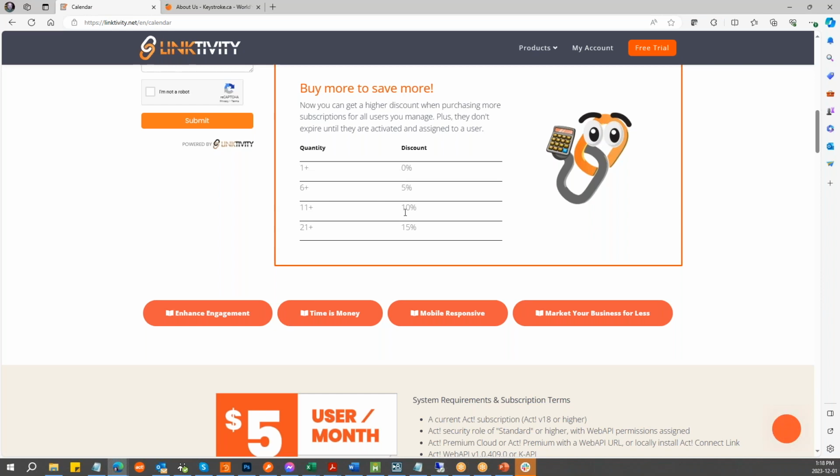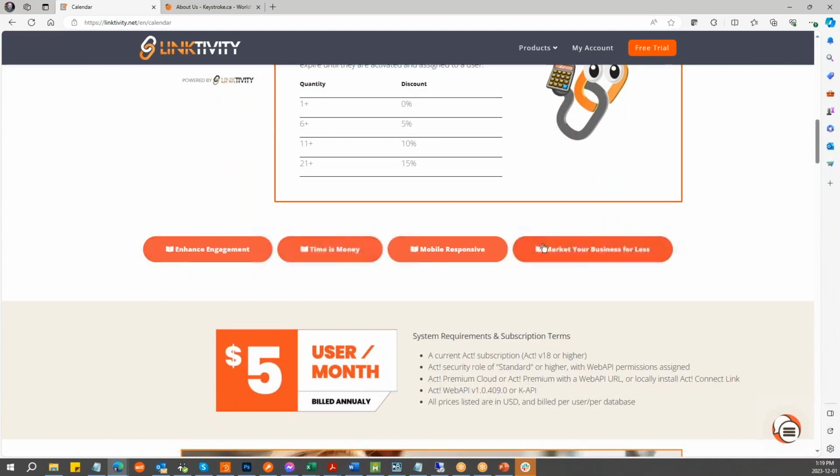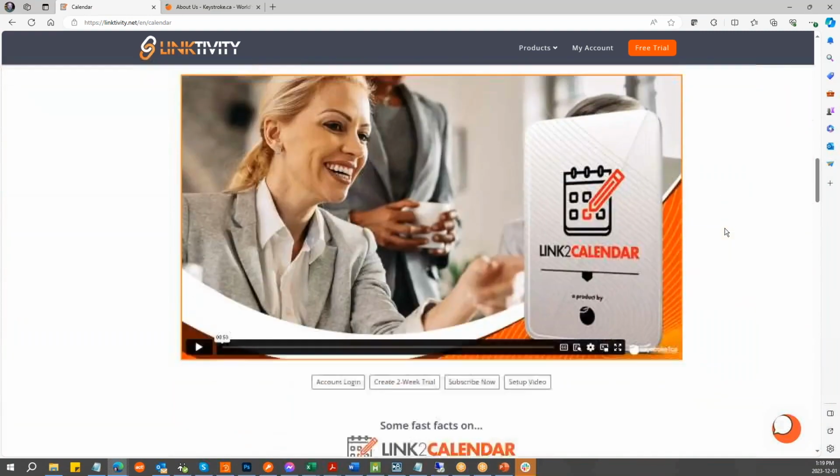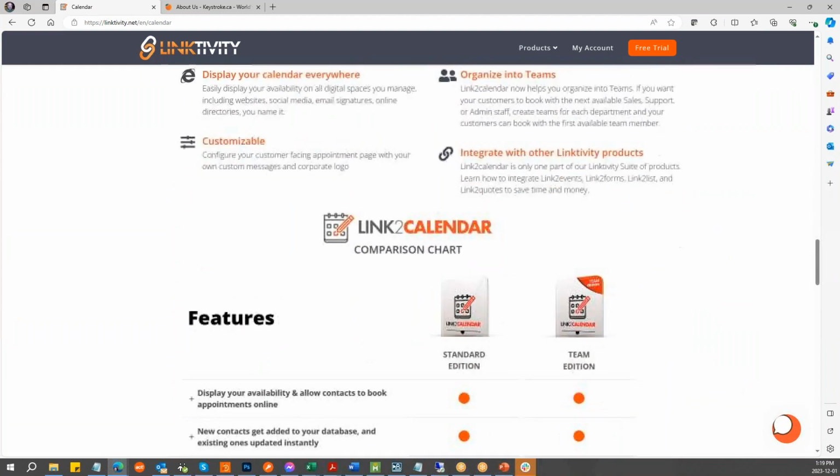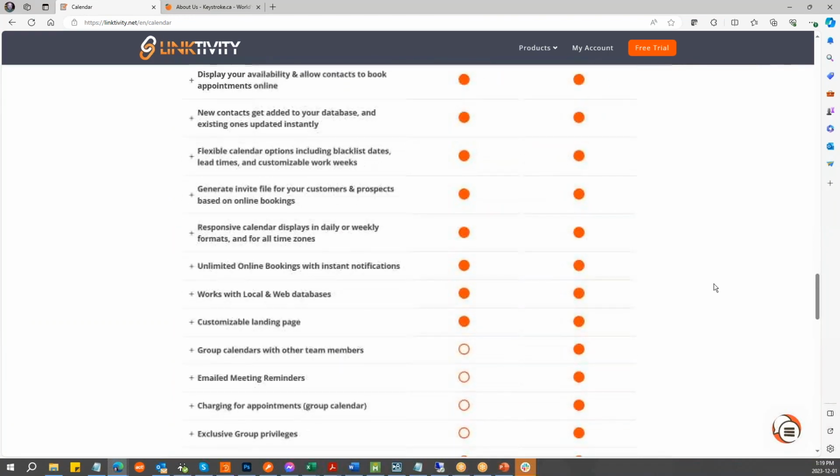There's 2 products that are user-based products in the Linktivity suite. Link2calendar is one, Link2quotes is other. The other ones like Link2events, Link2forms are often purchased at the account level because you don't need multiple people to have them, okay? Here's some blog references, okay? Here's some videos, some quick talking points, and then here's the comparison chart.